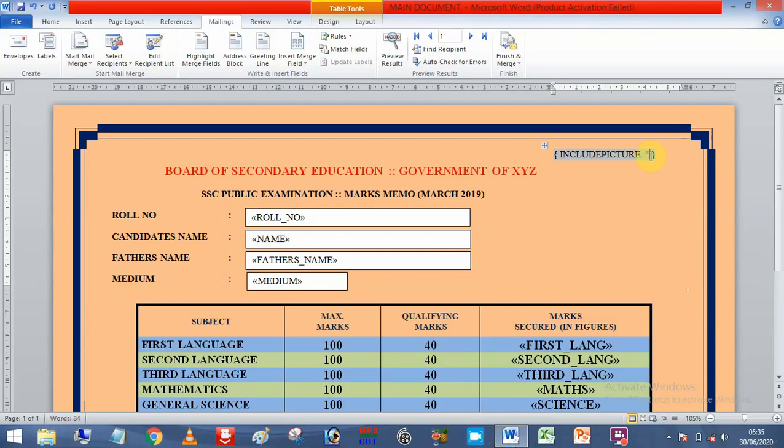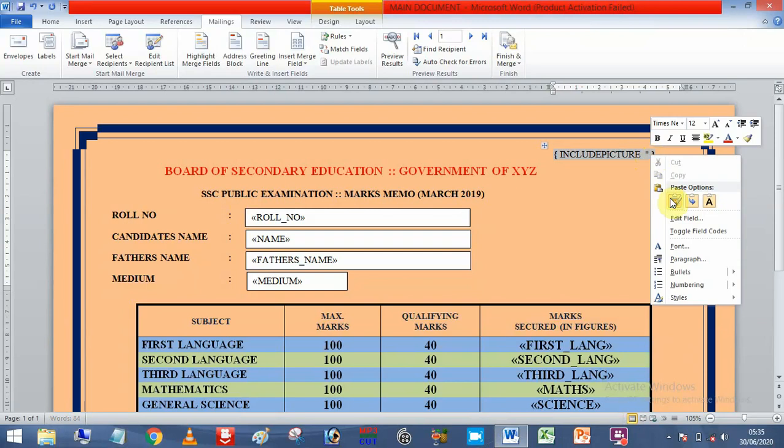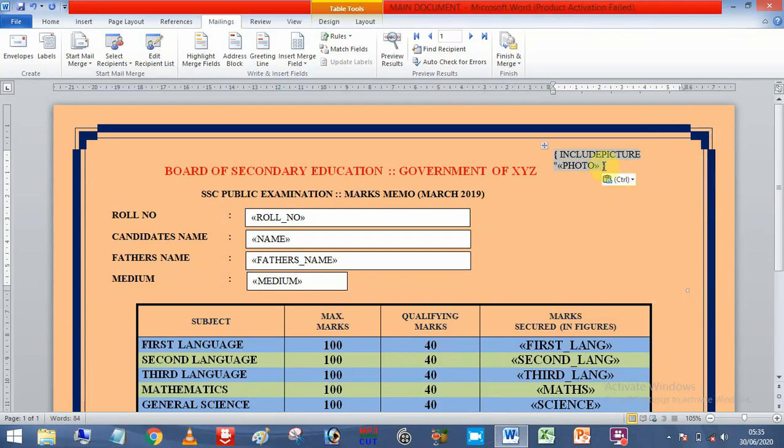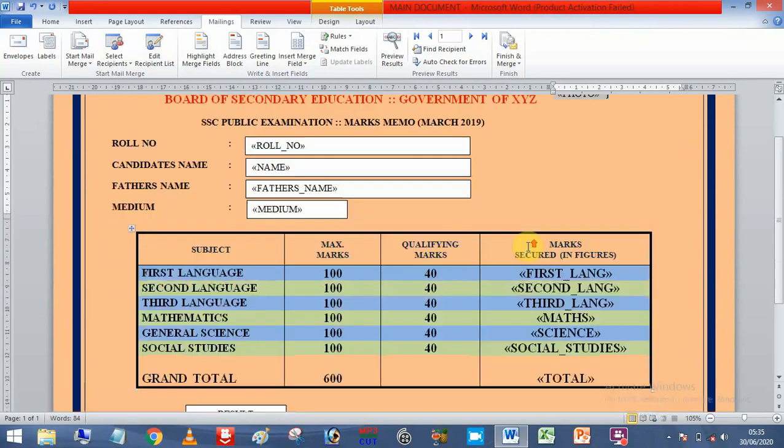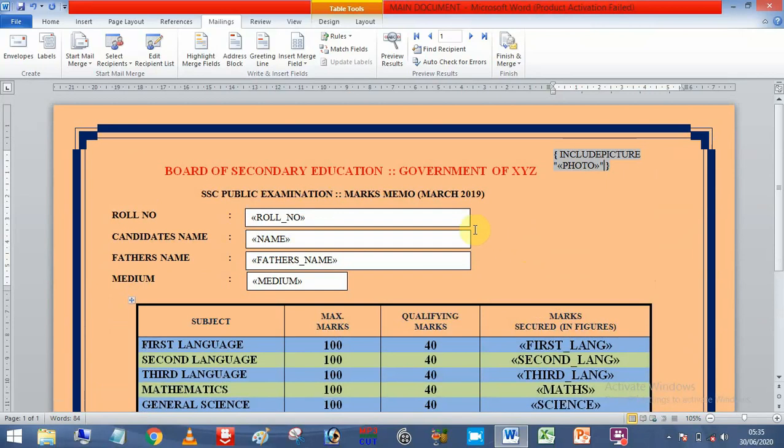Now I am going to paste what I cut. Paste. See, now I am going to end this with double quotations. Now it's over, my friends. See carefully. Within two braces, I just typed include picture without any space. Now you can see there is a space and the photo field. Now I am going to merge these fields from the Excel database to MS Word.